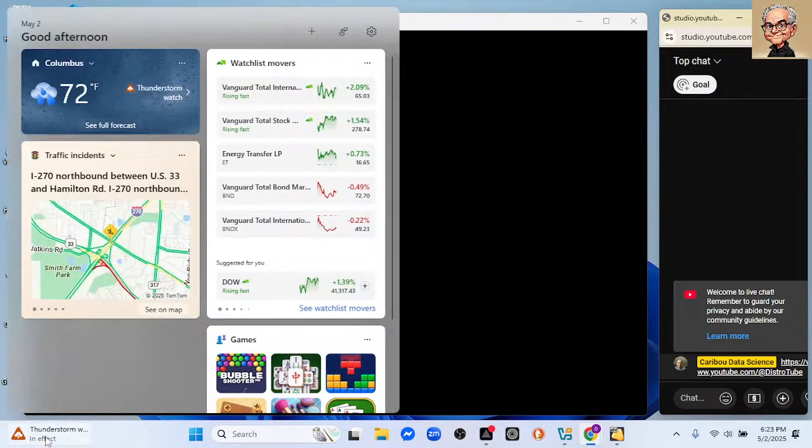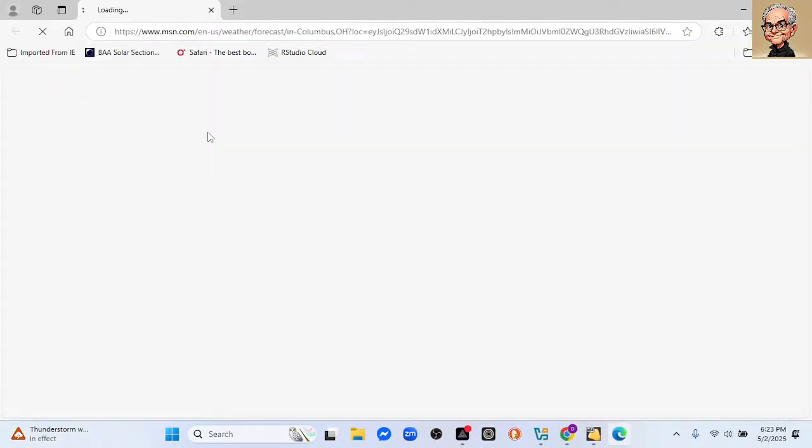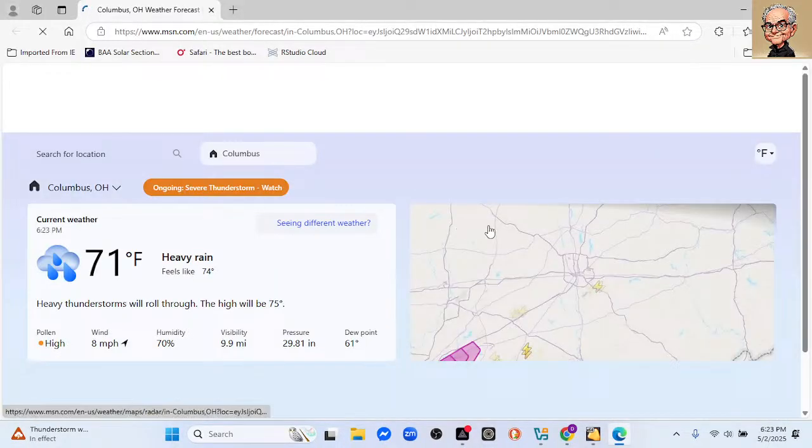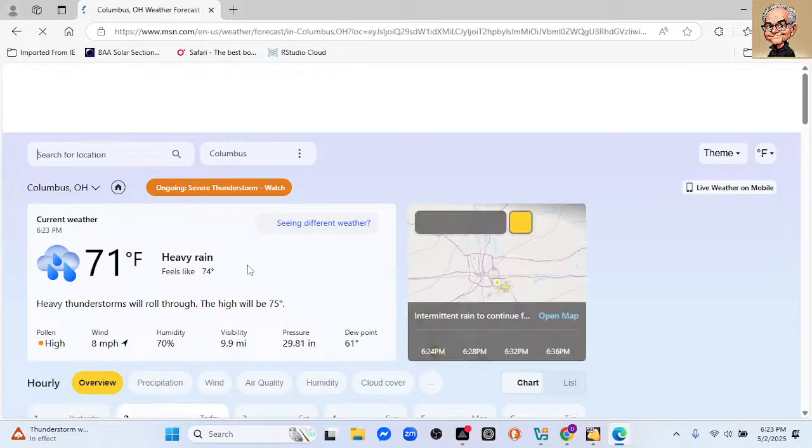Let's take a look here. Can we look at the weather? Seafood forecast. I'm in central Ohio. Let's see something here. Heavy rain.